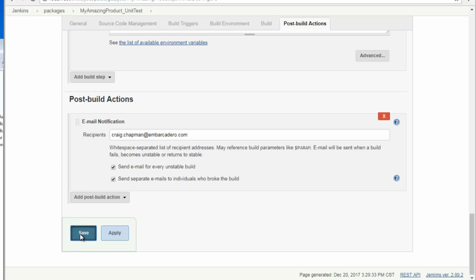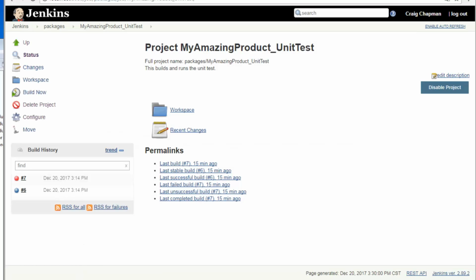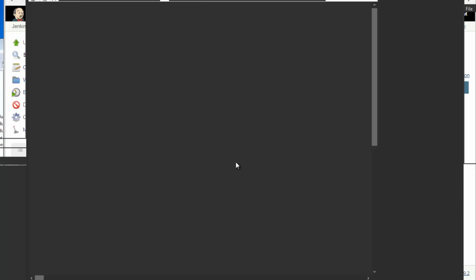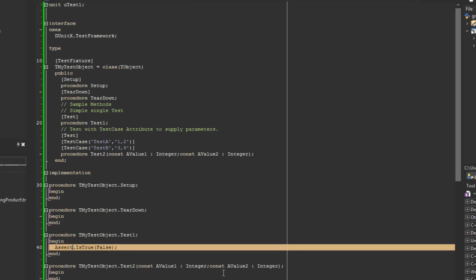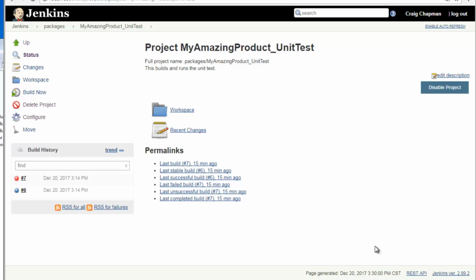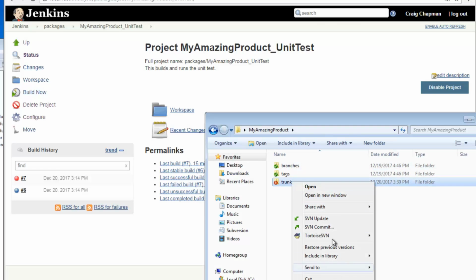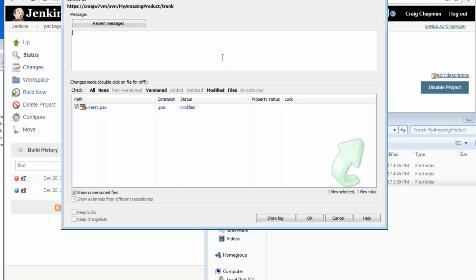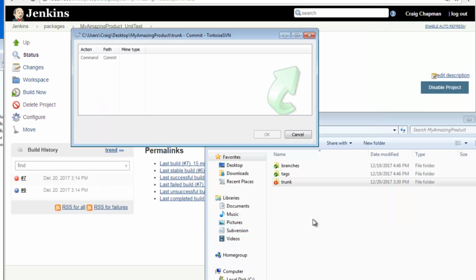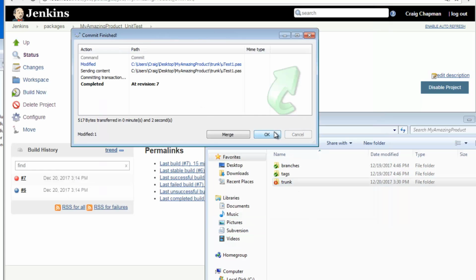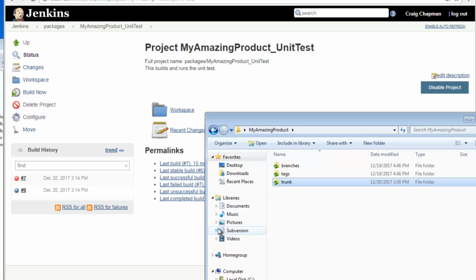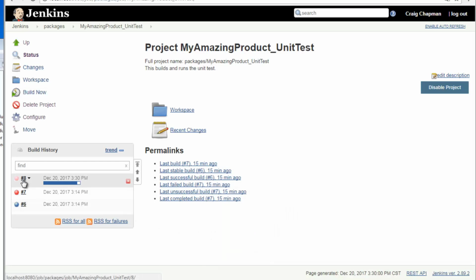and hit save. Now the first thing I'm going to do is correct the build because it's currently failing. So I'm going to comment out this line of code that caused the unit test to fail, and I'm going to commit those changes into the repository. Okay, and I'm going to cheat with my comment here. Okay, so that is now checked in, and we can see the build running. And that is actually successfully built.